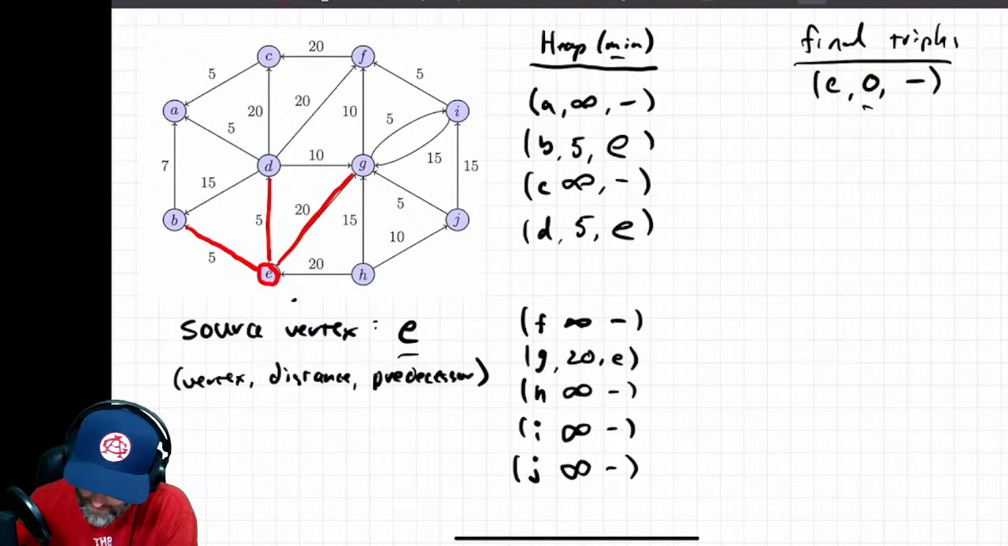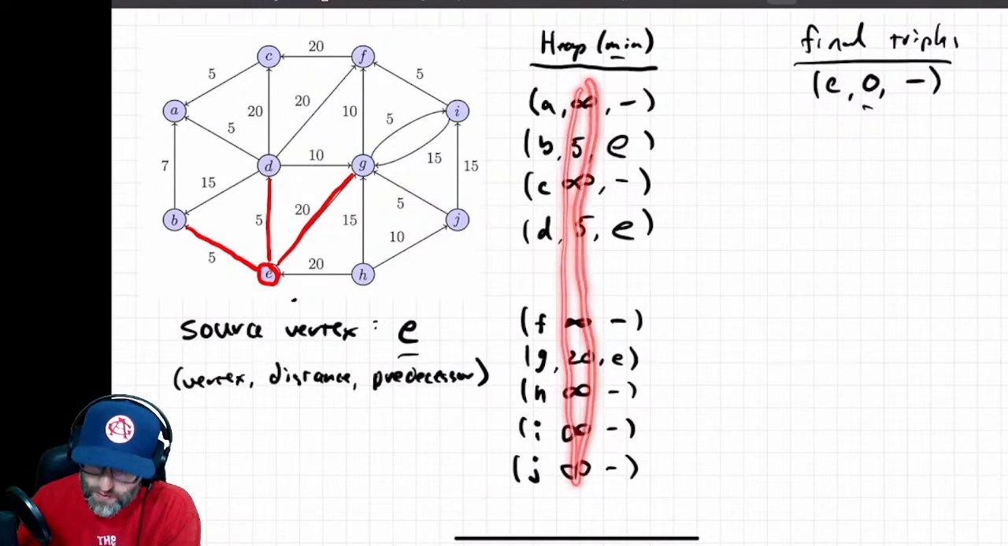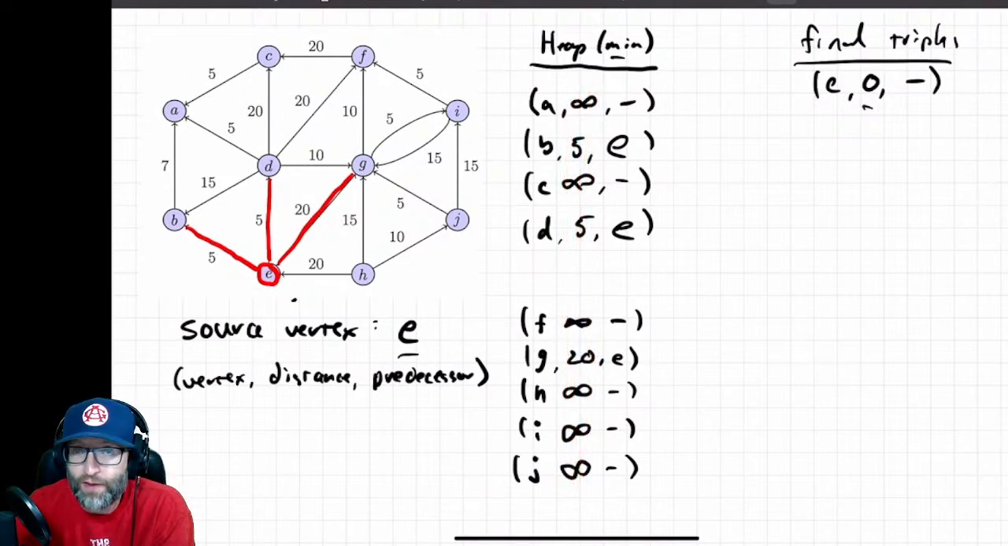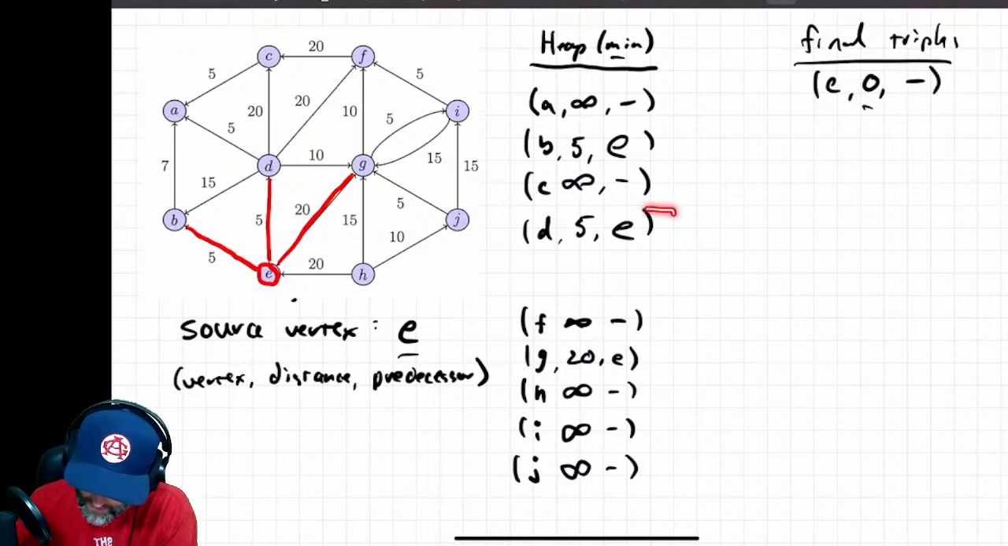Okay. The next iteration is going to pull out the least weighted, again, this second column here, the least weighted path vertex, or triple in this case. Now I've got two of them that are 5, right? And so arbitrarily you can go ahead and break ties by lexicographic order or something like that. Let's go ahead and go with this one, B, right?